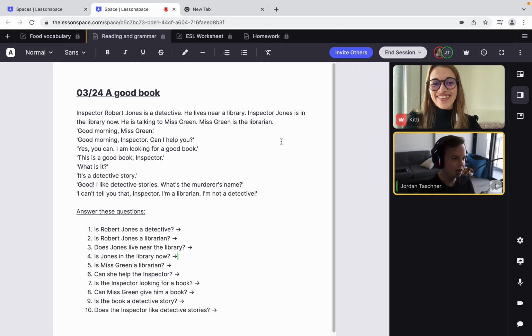Cool. So Inspector Robert Jones is a detective. He lives near a library. Inspector Jones is in the library now. He is talking to Miss Green. Miss Green is the librarian.